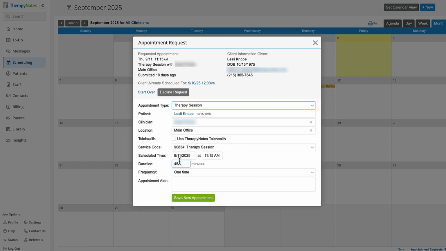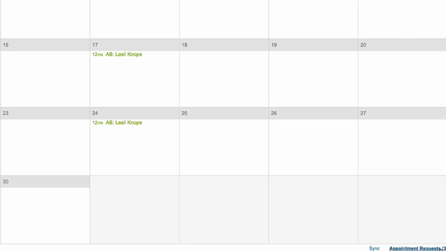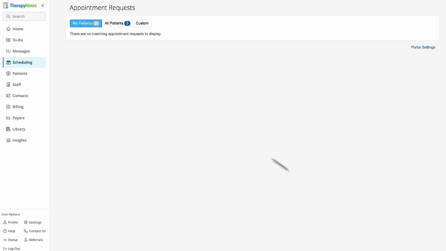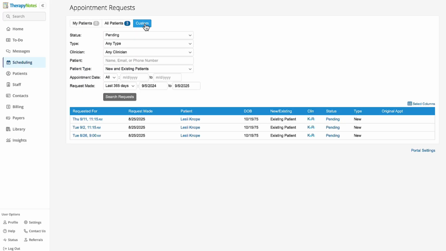If you'd like to review your appointment requests, go to the Scheduling section, then click Appointment Requests in the lower right corner. On this screen, you'll see your appointment requests and get more information by clicking on them. If you're not seeing the request you're looking for, go to Custom, then adjust the parameters until you find the request that you're looking for.